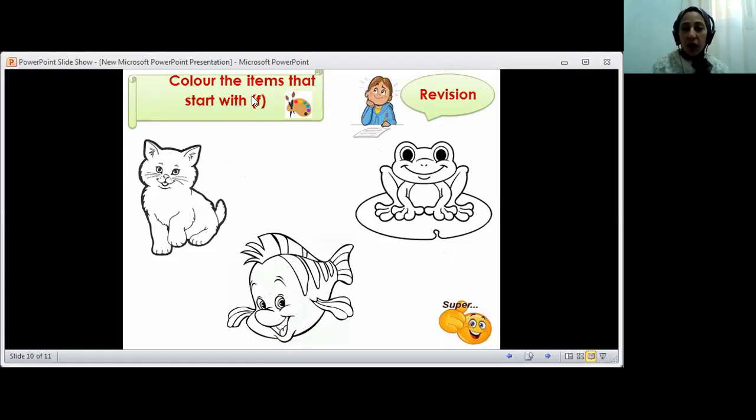And here we will color the items that start with F. F is for cat. No. F is for fish. Yes. Fish. And color the fish. Up and down, up and down. Yes. And F is for frog. Frog. I will color the frog. Up and down, up and down. I have finished. Okay.